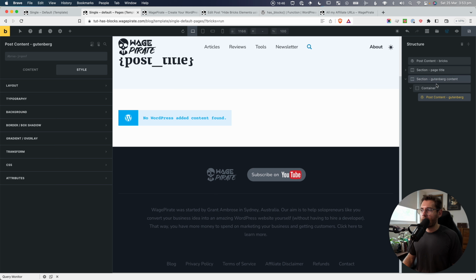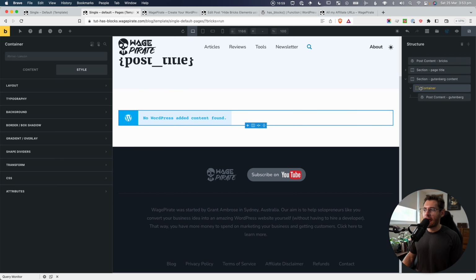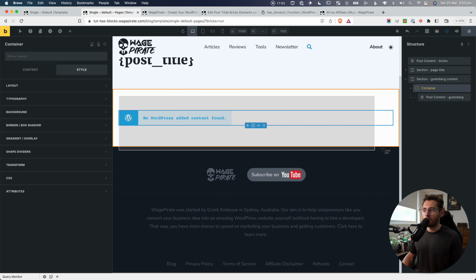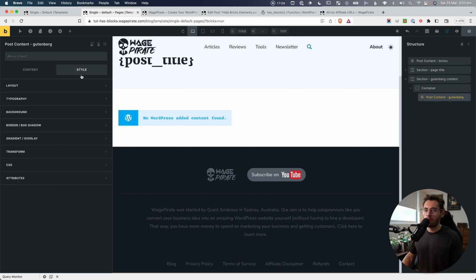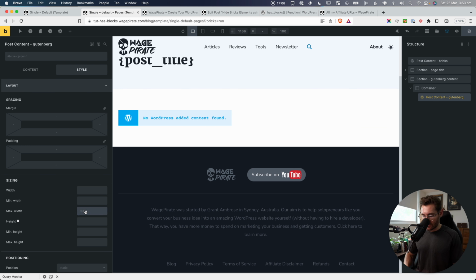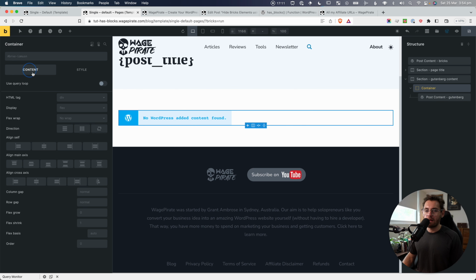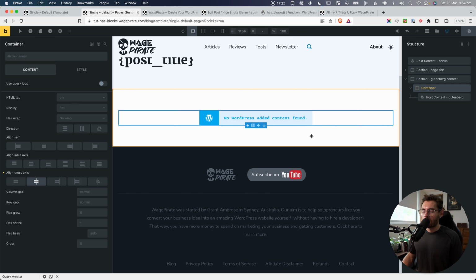With that done, we now have two different post content elements on the page. This one up here for Bricks content has no parent container, so it can stretch the full width of the page. And when we're using Gutenberg, it's going to sit in a container here and be this width. We could change its width if we wanted to. We could give it a max width down here, something like 800 pixels, and then center it on the page. But it's not really related to the point I'm trying to make in today's video. So let's go ahead and save that.